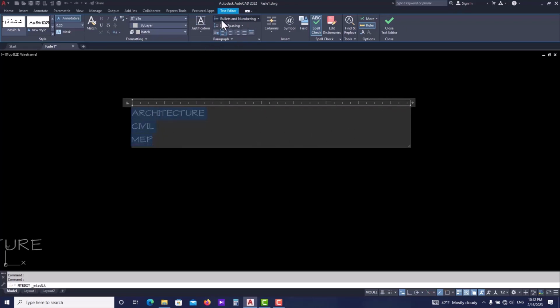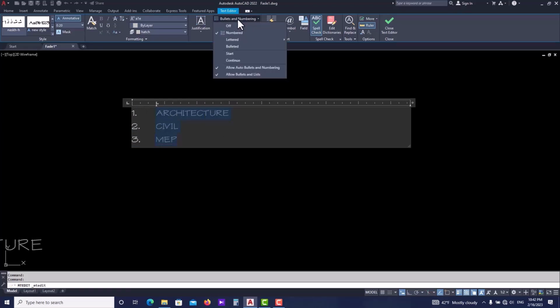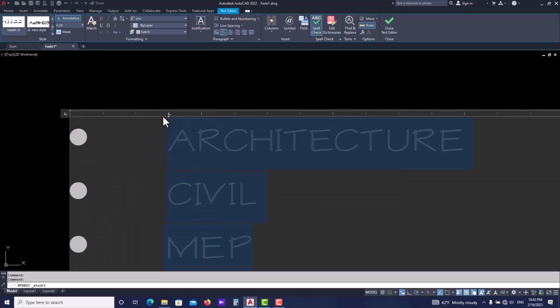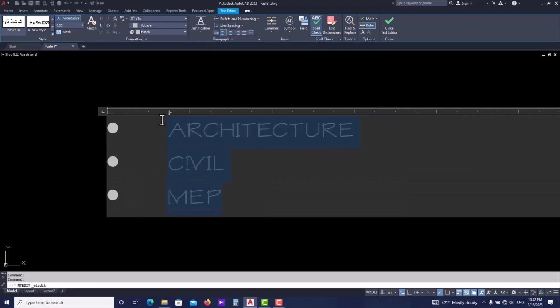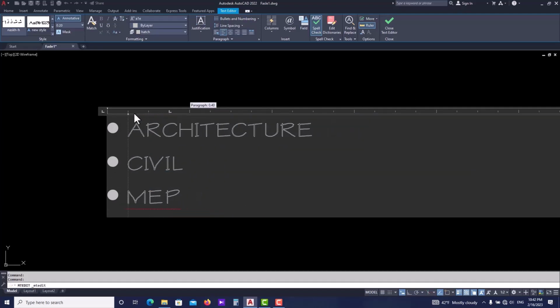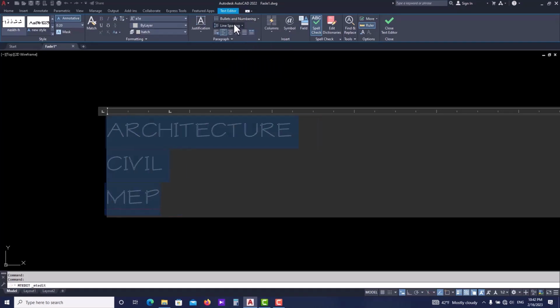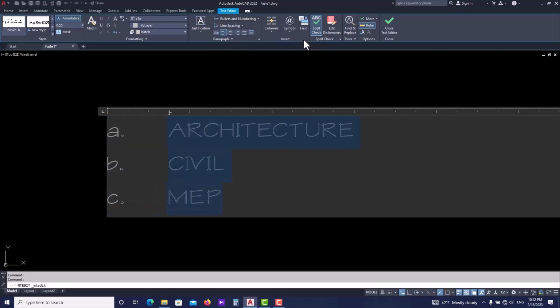Then we have bullets and numbering. If you click on each of them, you can add some bullets or numbers. For example, we have 1, 2, 3. Or if you didn't want any number, you can just set some bullets like this, and you can actually control the distance between your bullets and your text. You can do a click drag like this and control the distance, or you can click on this part here, select this option, and add some initials behind your text.